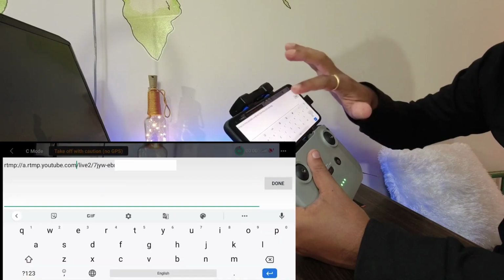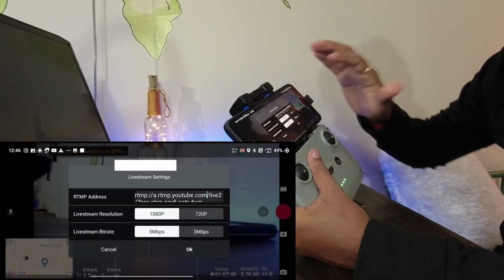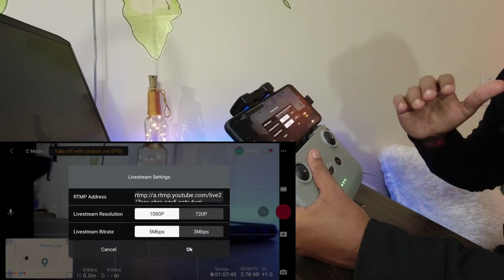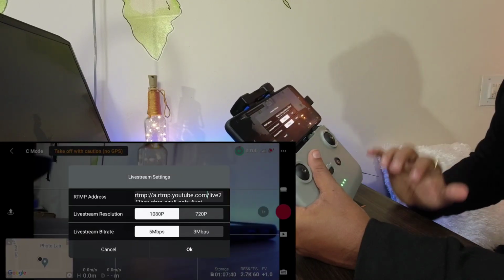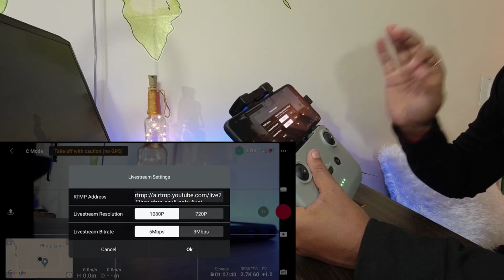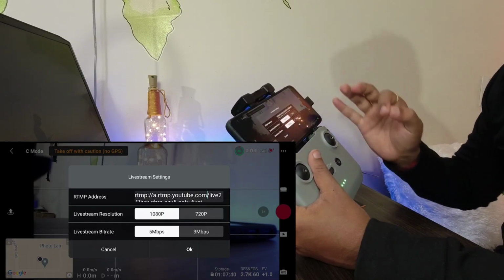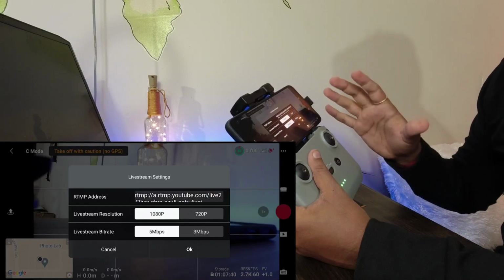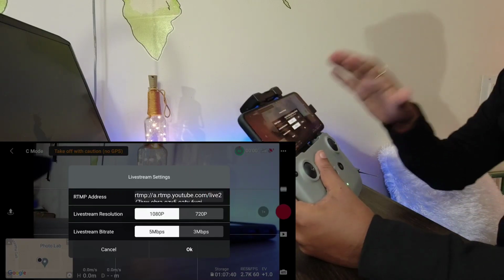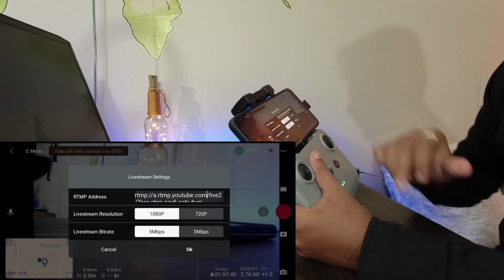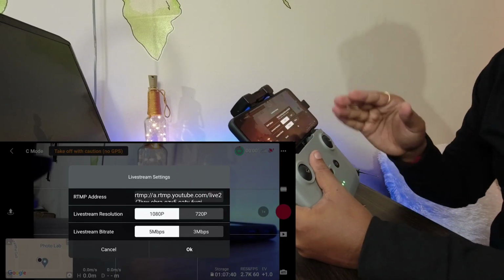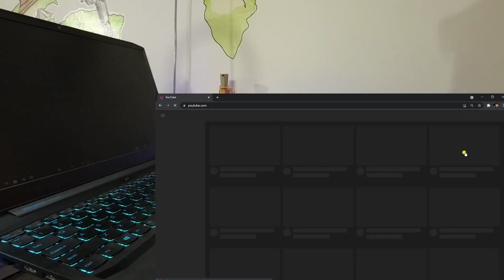In this RTMP address, you need to enter the stream address where you want to send the live output. So basically you can get the RTMP address for YouTube as well as Facebook. And I will show you how you can get the RTMP address from YouTube. Once we understand how we can get the RTMP address, then we will discuss the live stream resolution and live stream bitrate.